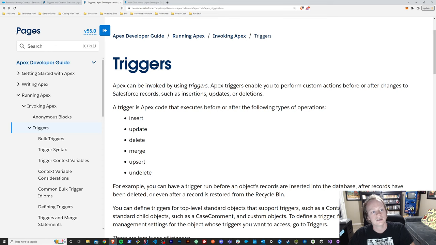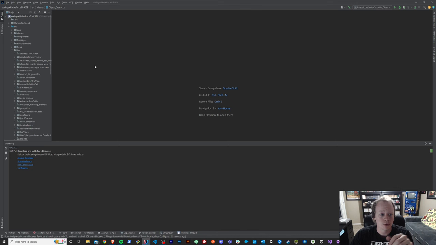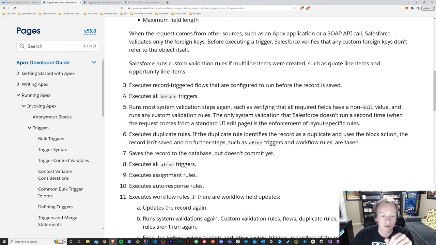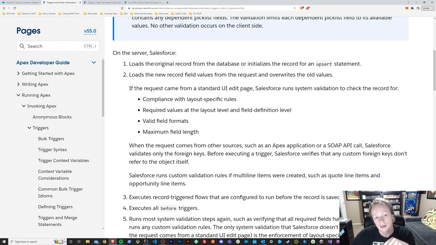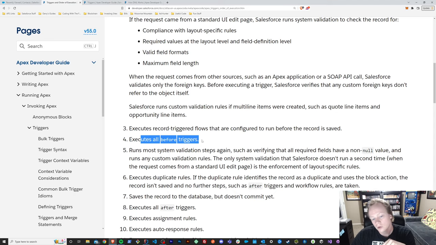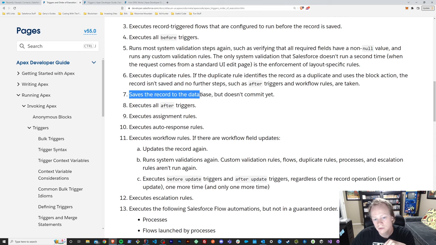What is the difference between a before and an after trigger? This is a really confusing concept to a lot of people, I think, because it's a unique situation, but we're going to go over it together. Before I write this code, in the order of execution it states that all before triggers are run, then validations and duplicate rules, then it saves the record to the database but doesn't commit it yet, and then it executes all after triggers, right?